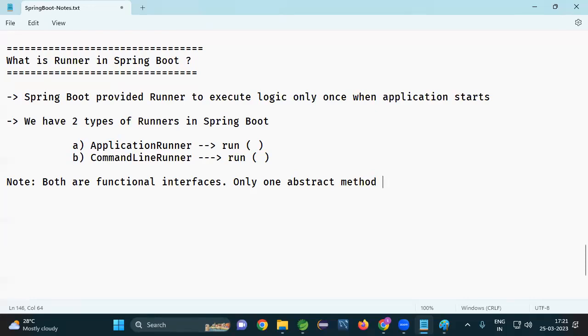I want to create a runner in my project. When my project starts, I want to execute the logic only one time. That logic I can keep inside my runner. In order to create the runner, Boot provided two interfaces. You can implement either application runner or command line runner. What is the meaning of implementing an interface? Overriding the method. What is the method available? The run method. Sir, what is the difference between these two runners? The run method parameter is different. Technically, there is no difference between these two interfaces. Only the parameters of the methods are different.